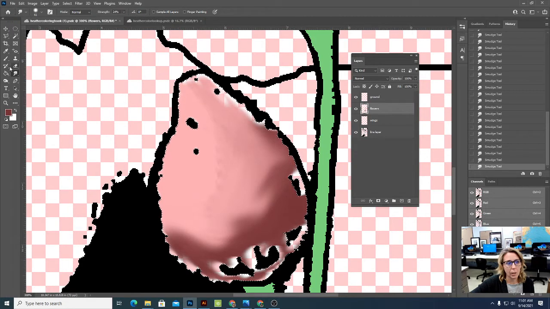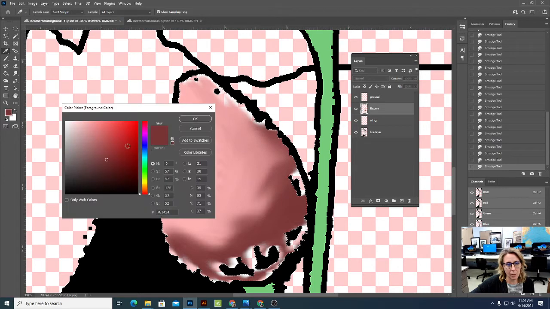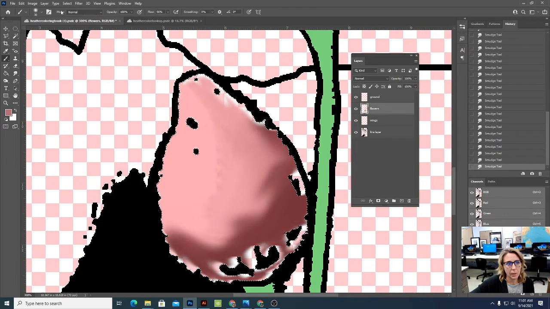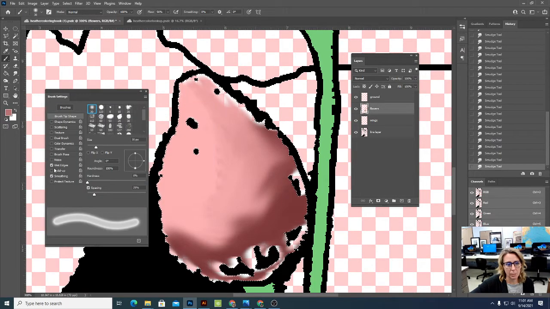Excellent. All right, we're going to go back to our paintbrush. You can either keep the same color or you can change your color. Open up your brushes panel, double check to make sure you're still on your wet edges, and let's go ahead and fill in some of those gaps.